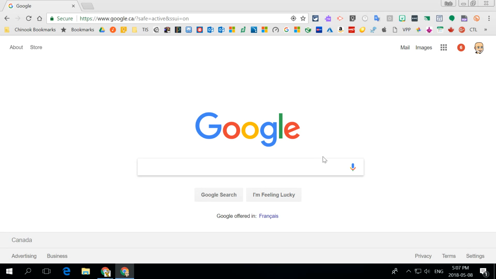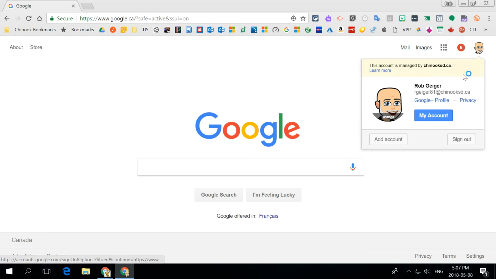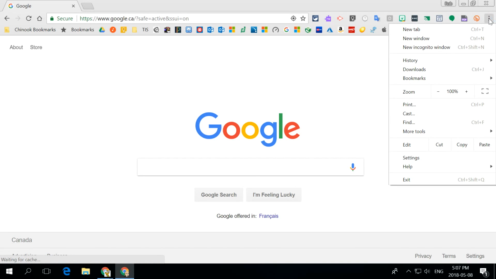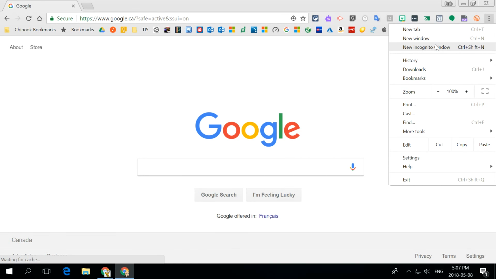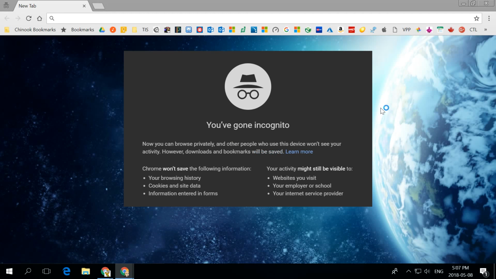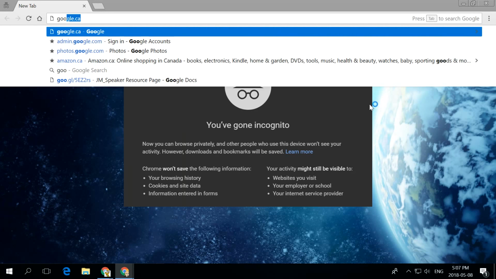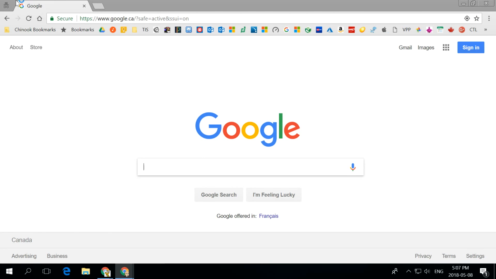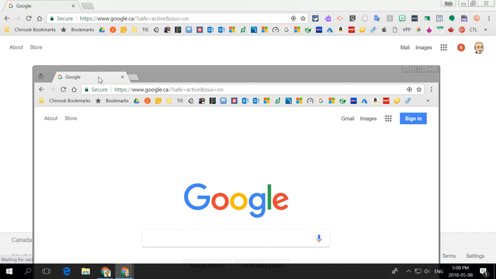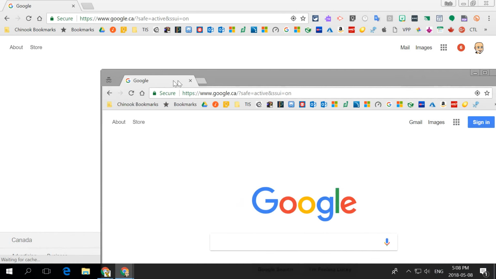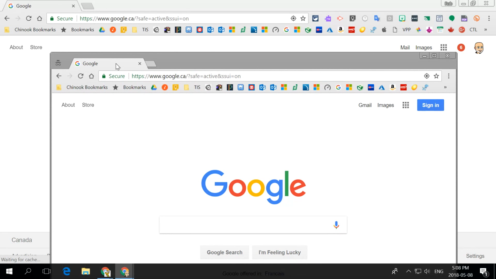The next thing I want to do is sign in with a personal account. Sometimes you want to sign in with a personal account. No problem. Instead of just adding an account here, I'm going to go up here and go into new incognito window. So new incognito window, and now I can go to Google and it will ask me to sign in again. So when I'm using an incognito tab, I actually have 2 different accounts signed in at once. I have, in this case, incognito nothing, and then I have my Chinook Google account.